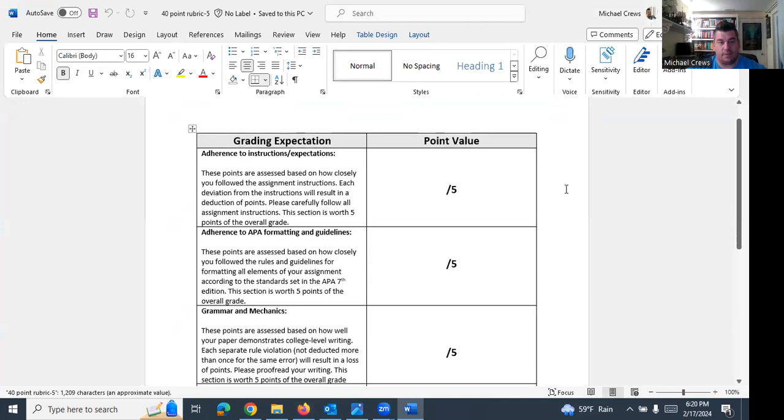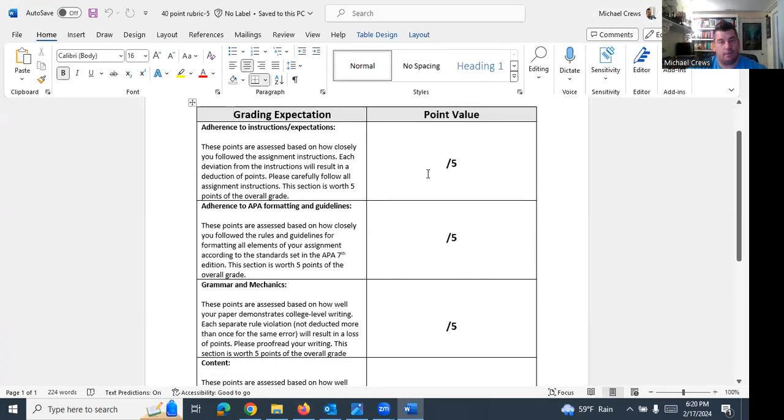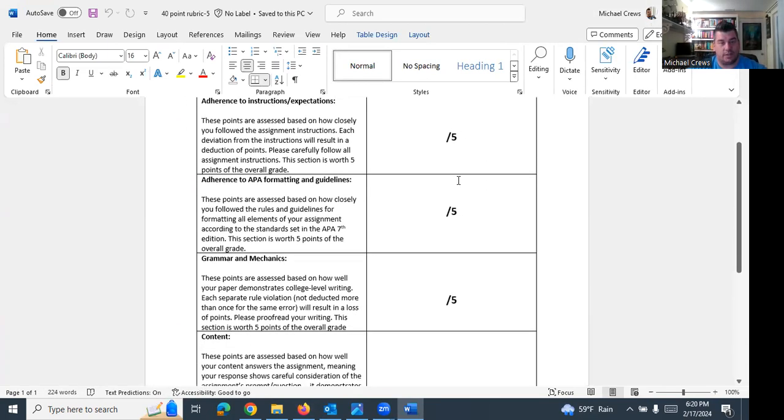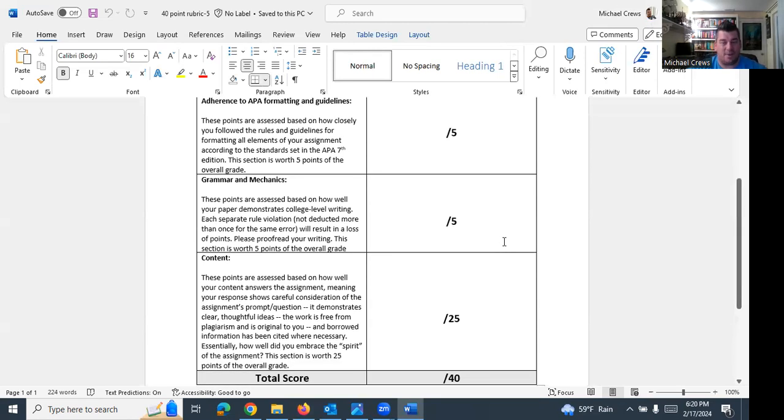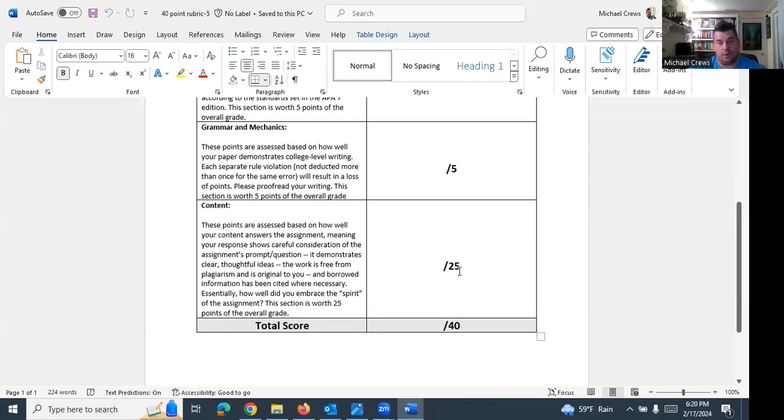It looks very similar to the one we had last week. 5 points for instructions, 5 points for APA, but where this was 5 points for your reply post, now it's grammar and mechanics. You have 2 extra days to work on this, so I expect it to be a little more put together with the details. So keep an eye on that kind of stuff, and then 25 points for your content, making that same 40 points, okay?